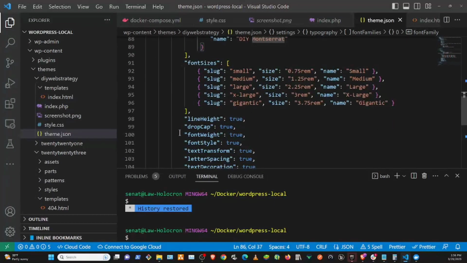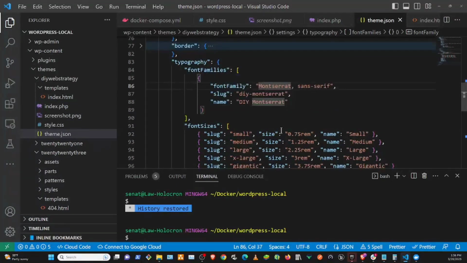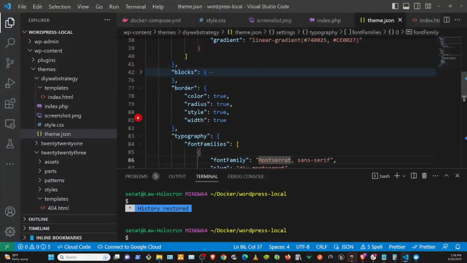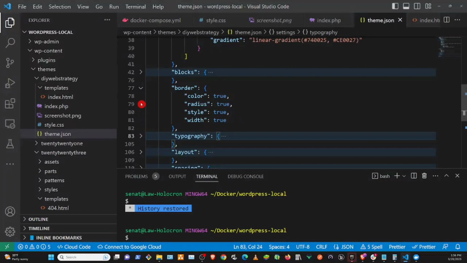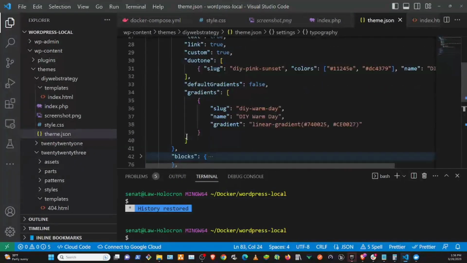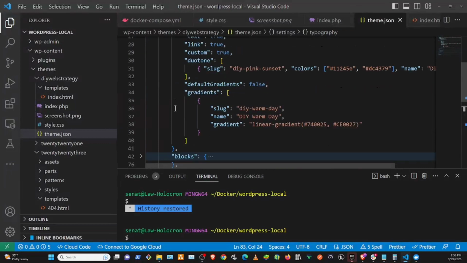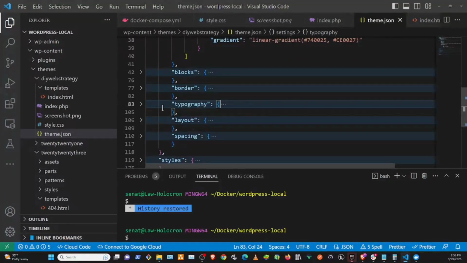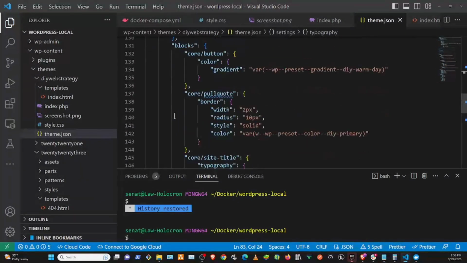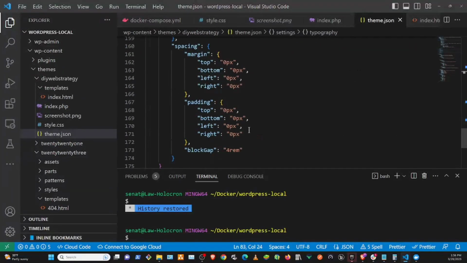And we should also have, where is it at? We should have Lato in here somewhere as well. That should be for the site title though. So that's in settings, and blocks, border, typography for settings. Oh no, it should be in Lato is in styles. So here we go. Lato. So that should be in styles.